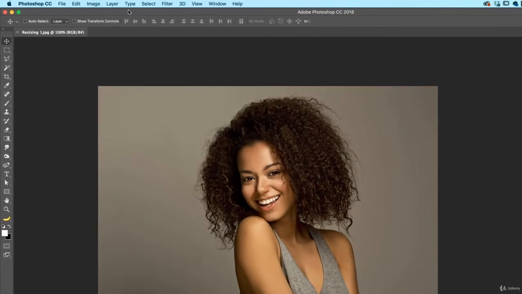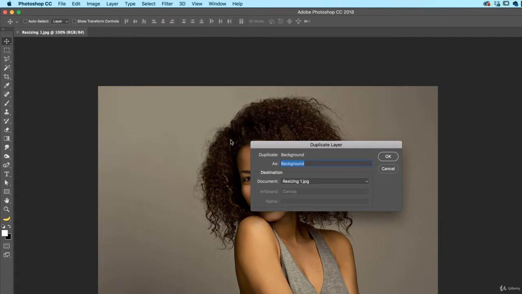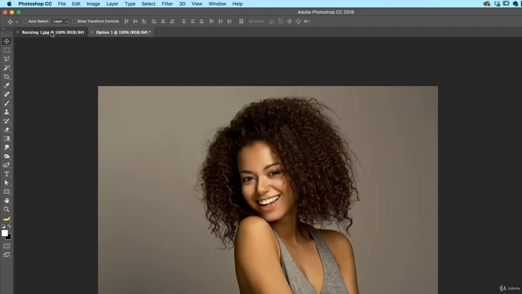What we can do is go to Layer and then Duplicate Layer. I'm going to make 3 versions of this. Instead of duplicating this layer, I'm going to stick it inside a new document. I'm going to call this one option 1. Click OK. So it's taken that file, duplicated itself, and called it option 1.